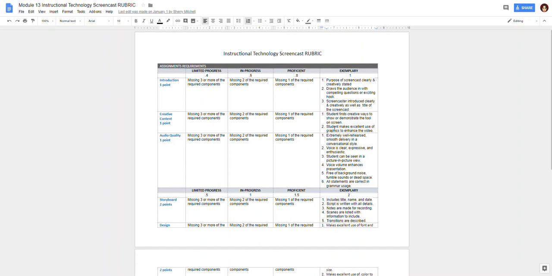Also, that you are making excellent use of the graphics, whatever graphics that you're using to enhance your video. In your audio quality, try it out. Check your audio quality before you publish. Make sure your voice is clear, expressive, and enthusiastic. And number 3 right here is very important. Make sure that the student can be seen in the picture-in-picture view. This is you. Make sure we can see you so that we know it is you.